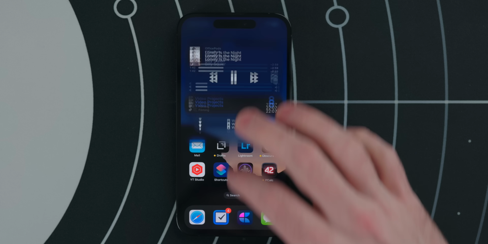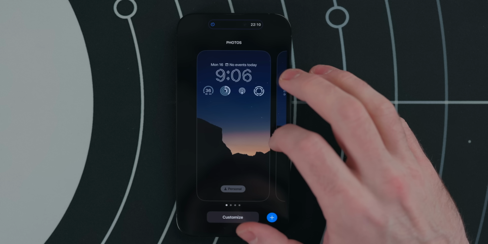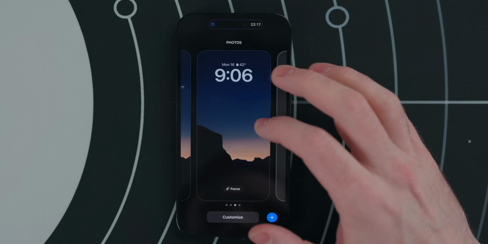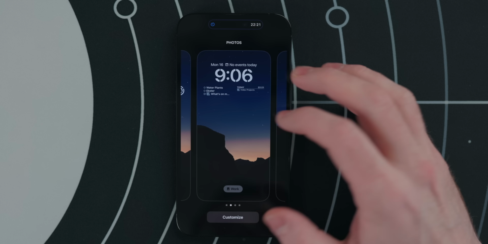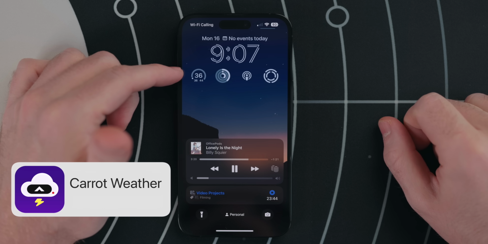The custom lock screens were a big feature in iOS 16, so let's start there. I have 3 lock screens, a personal one that is tied to my personal focus, a work one that is tied to my work focus, and a default one because iOS requires you to have a lock screen that isn't tied to a focus. The first widget on my personal screen is Carrot Weather.